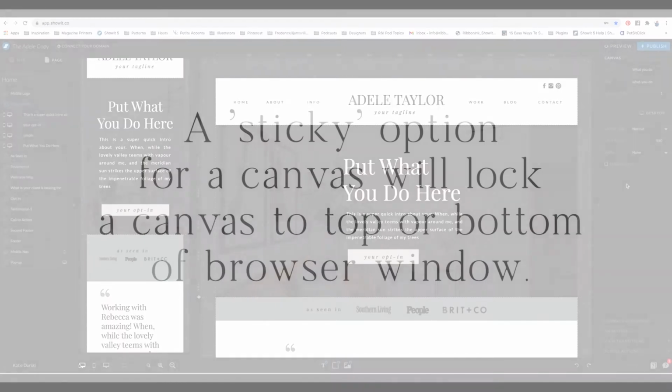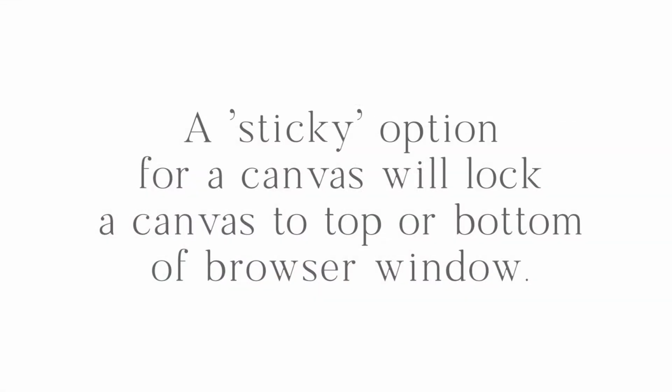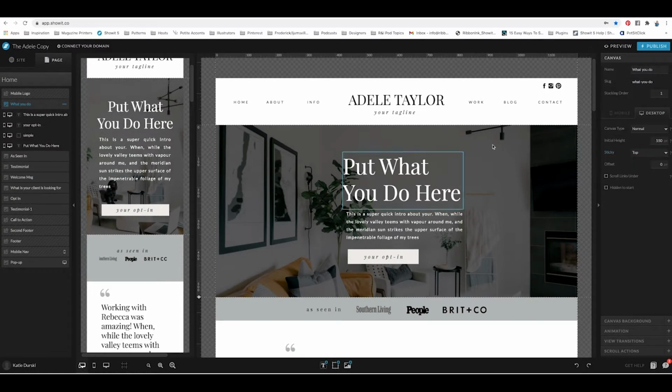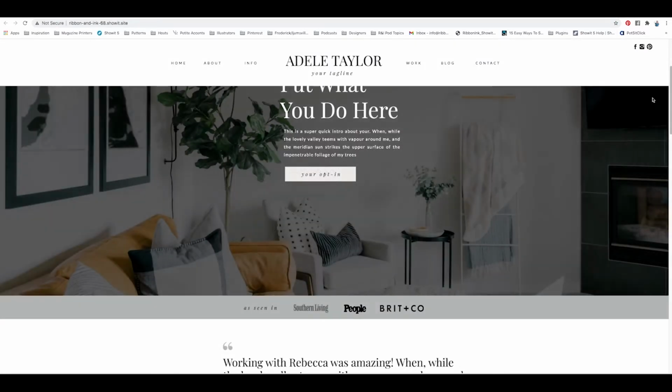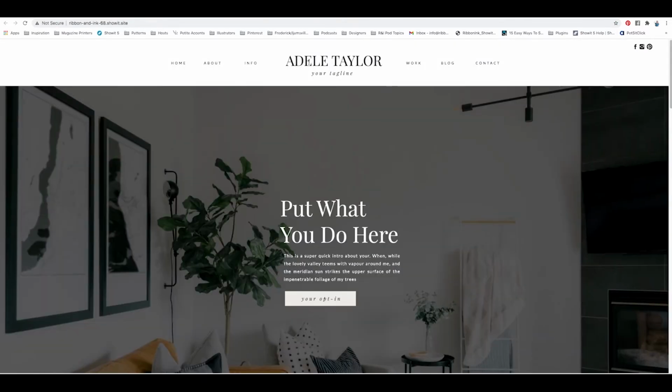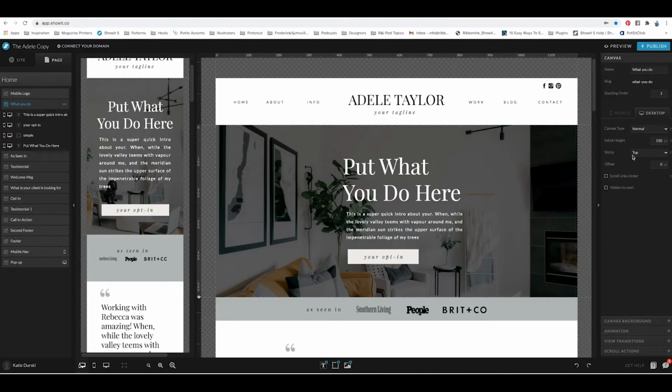Sticky. Sticky means that if I have it set to sticky top, this canvas will stick to the top. That's what we have the header set to right now. So if I go back to this tab, right now this header canvas is set to sticky top on scroll, I believe. So top on scroll versus top. Top means, here, I'm going to show you the difference.